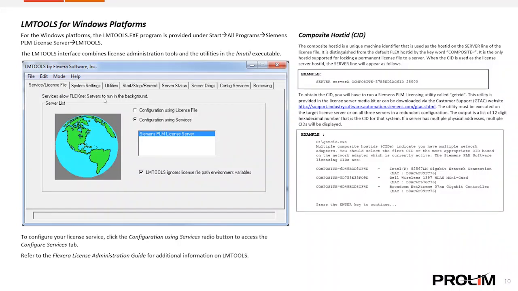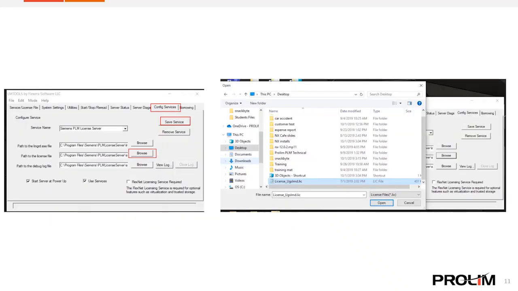Once you have that, we will then go into LM Tools. Within LM Tools, you have multiple things that you can do in here. The first thing we want to do is go in and configure our services. You want to go in and browse to make sure you're pulling the correct license, because if you are using an older version of NX and updating, you want to verify that you have the correct license. You don't want to be pulling an incorrect license. Once you browse and find it, you go to save your services.